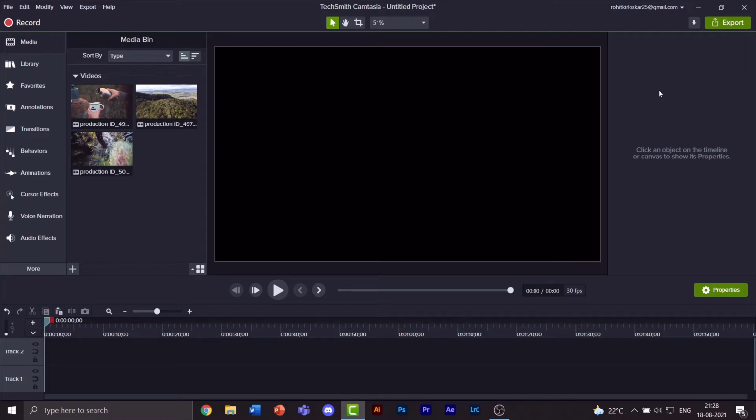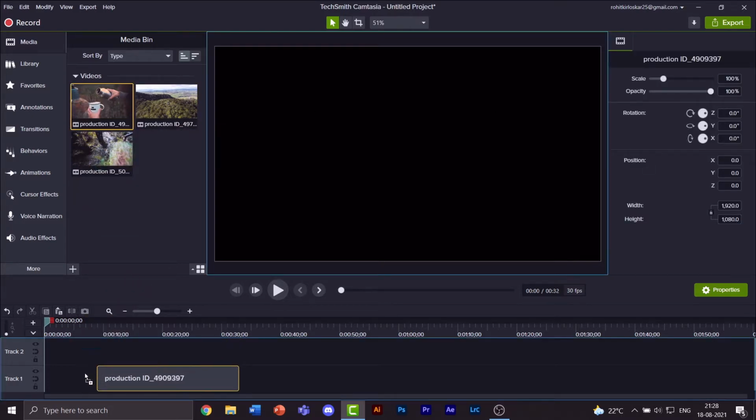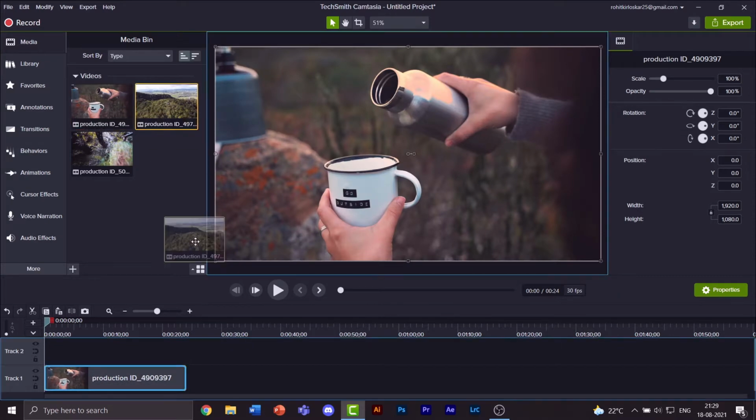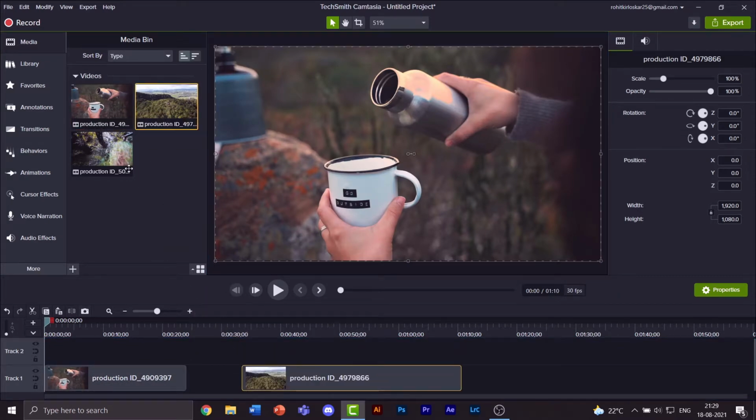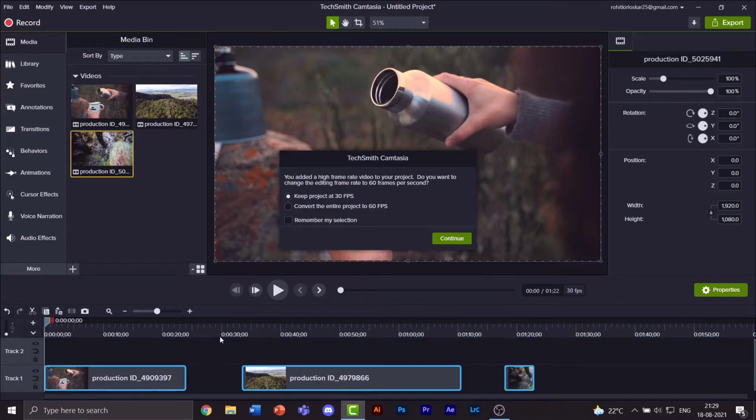Now that you know the basics of Camtasia, let's get into a little bit of editing. Take some videos and pull them into your timeline. Okay, so that means one of my videos is in 60 frames per second. Now this is not a gaming video, I don't need it at that FPS. So I'll keep the entire project at 30 FPS.